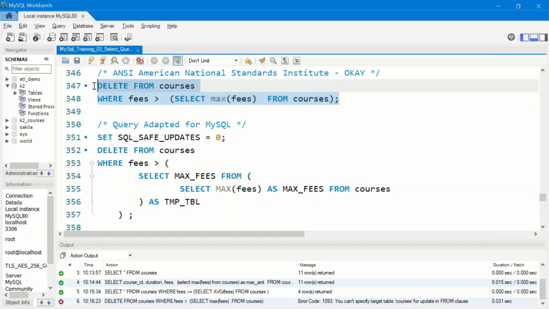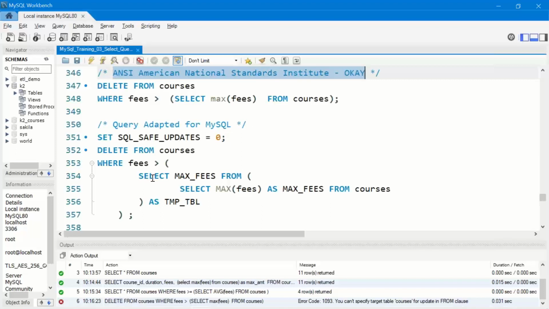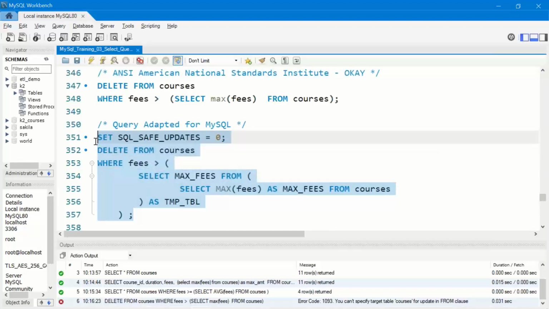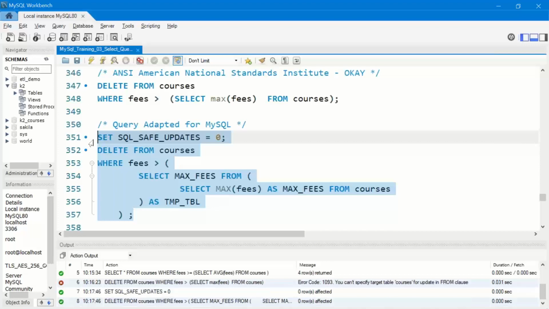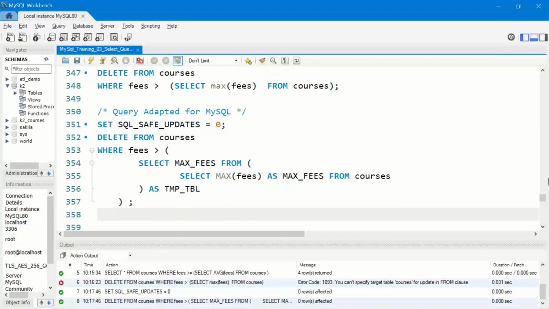This is a standard ANSI query. With the ANSI standard, this query works. However, this query does not work in MySQL. That's why we have to tweak and write the code which is now selected. I execute it, Shift Control Enter, the shortcut. 0 rows affected, no rows have been deleted, which we know upfront.